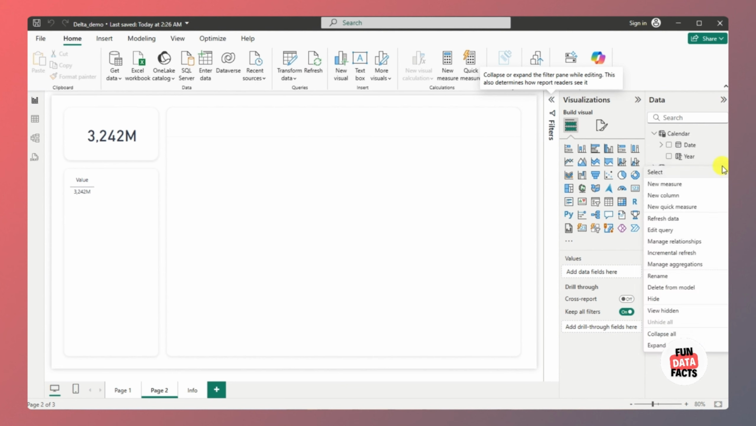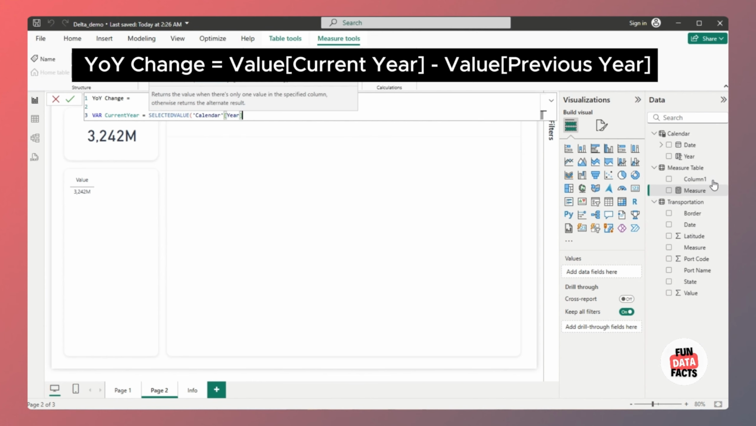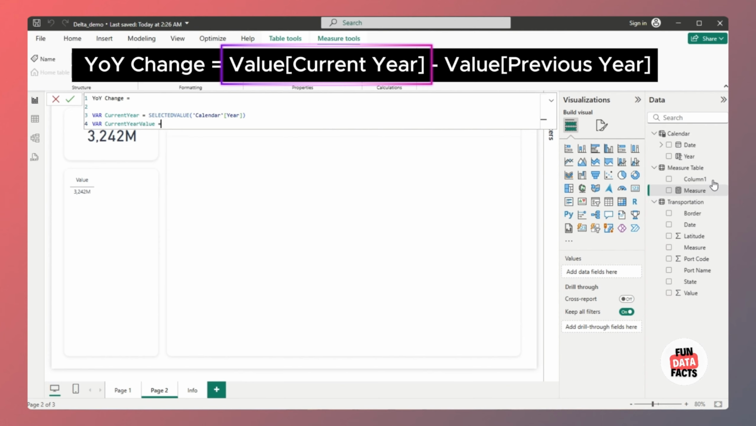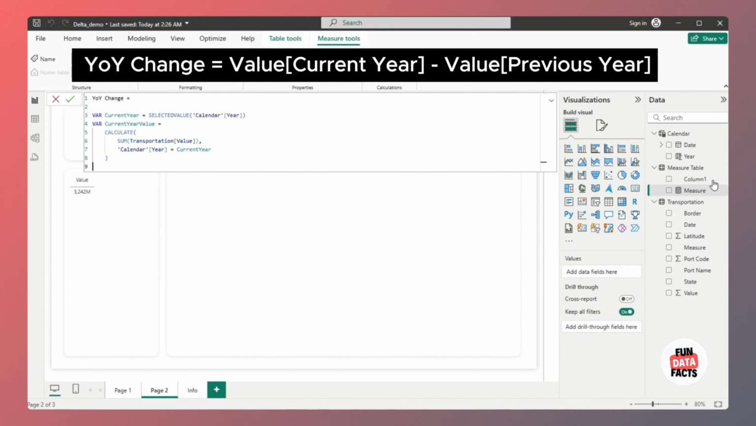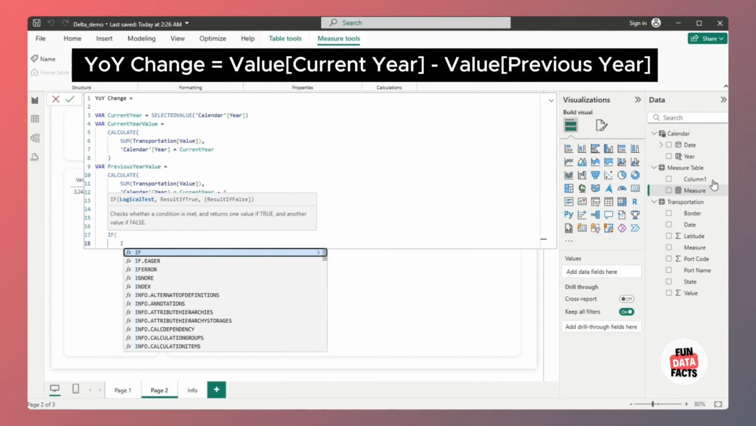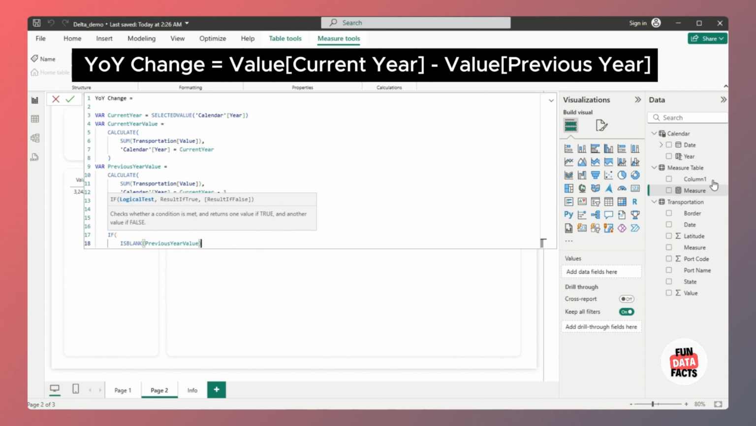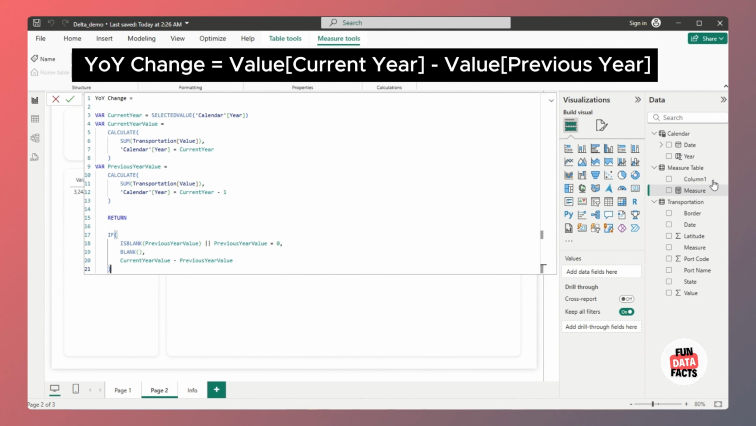Now let's create the calculations for the year-over-year absolute difference. To do that, first we need to define the selected year from our calendar. Then we identify the value for the selected year and the one right before it. To keep things clean, we return a blank if there's no data for the previous year, avoiding misleading results or division errors. And if there is a value, we return the difference between the selected and the respective previous year.